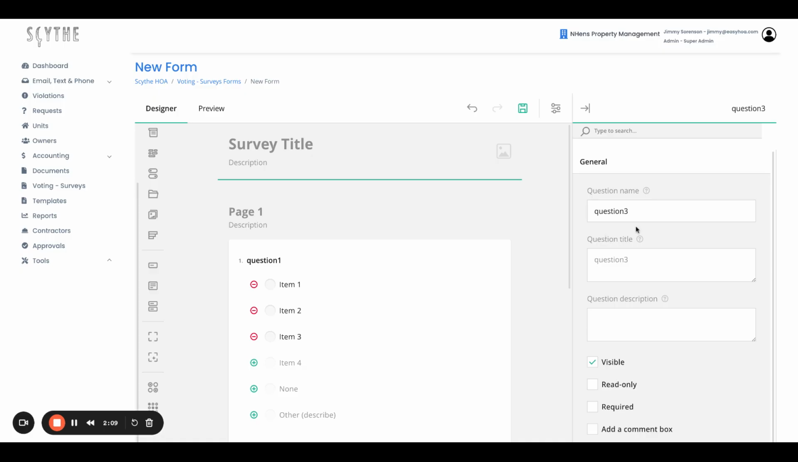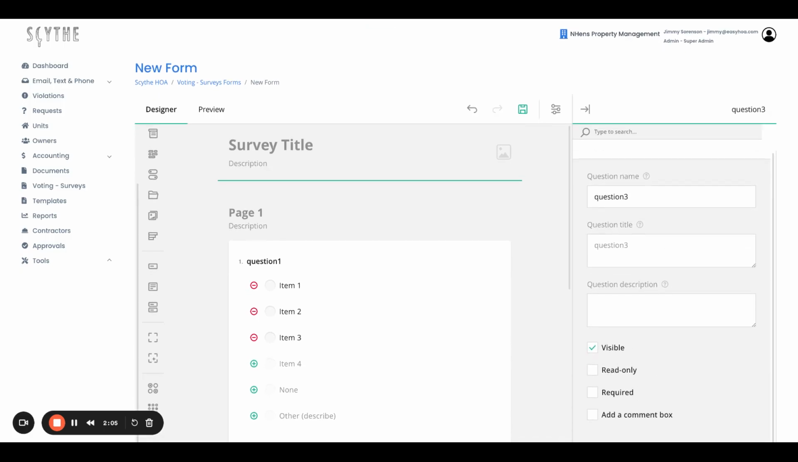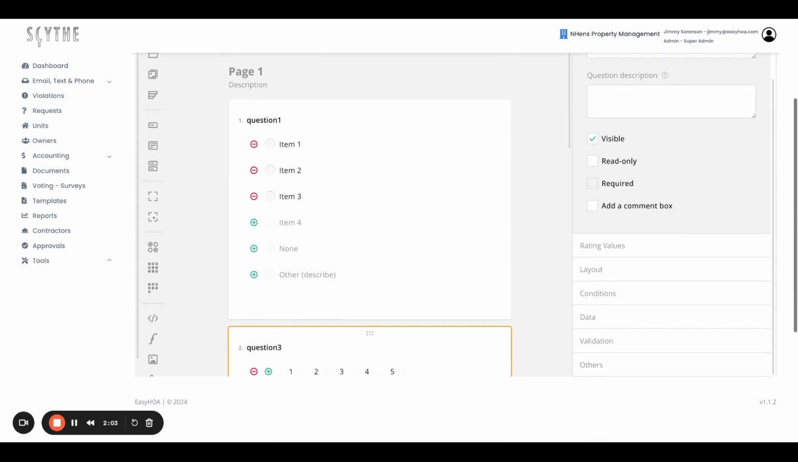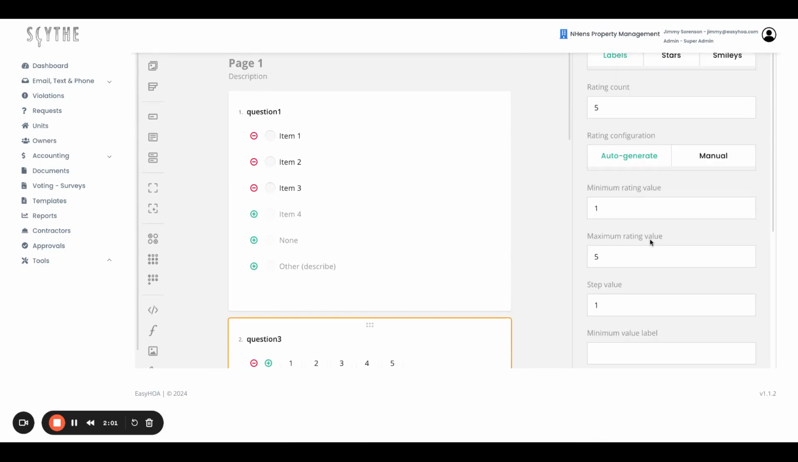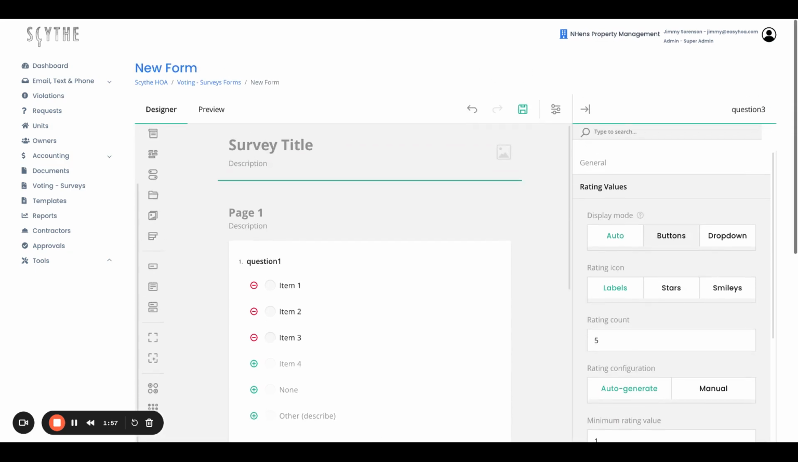There's also some settings over here to the right that you can customize and go through and lay everything out the way that you want the form to be laid out. So we're excited about this. We've had this inside of our software for quite some time.